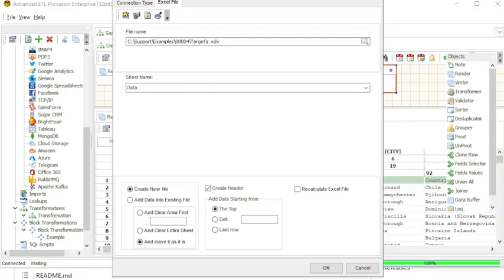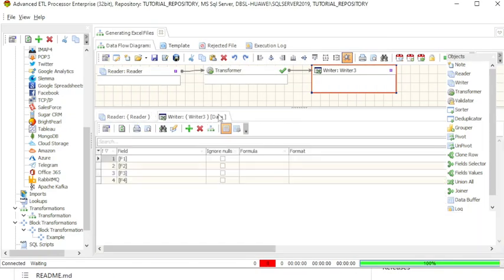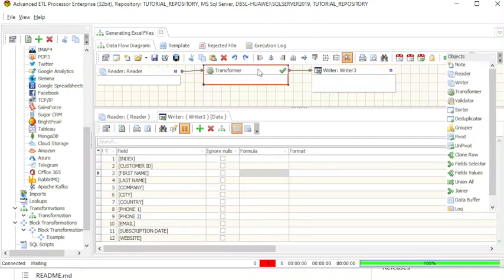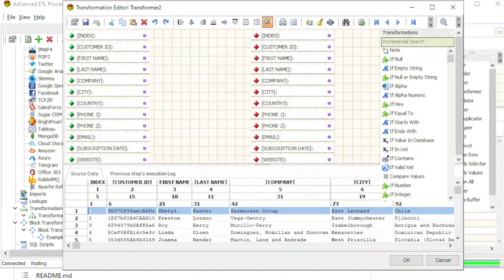So what we need to do now, we need to insert variable into file name, and this variable called file name will be replaced with actual value during the execution. Copying the field names from the reader, and we are now ready to do the mapping. Using automap function.